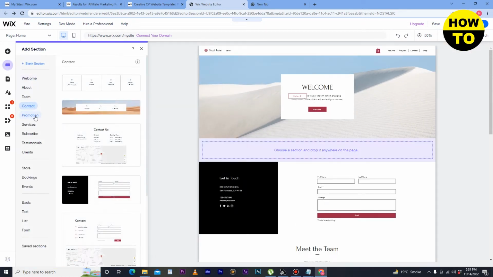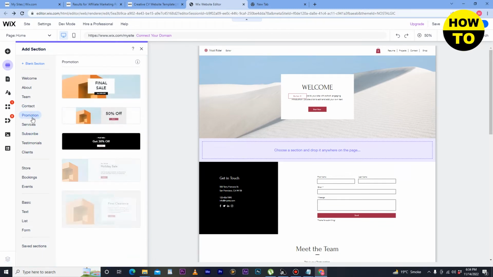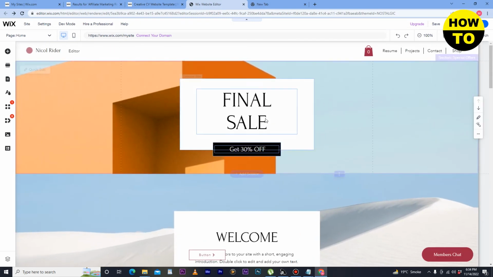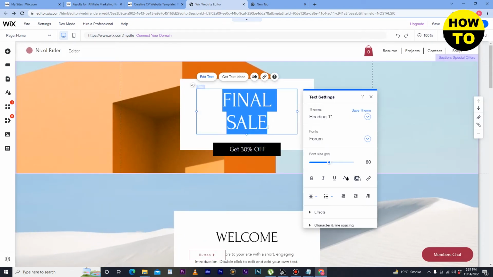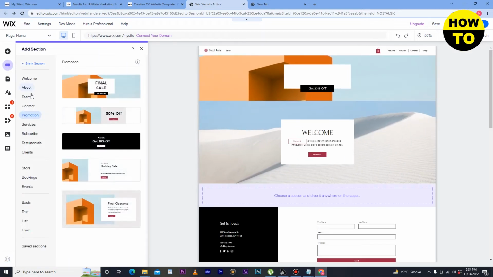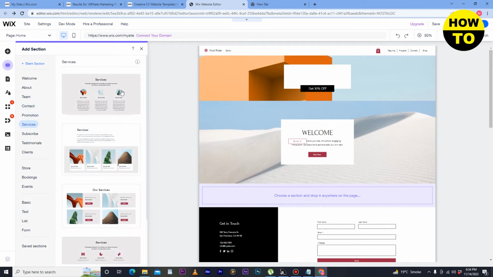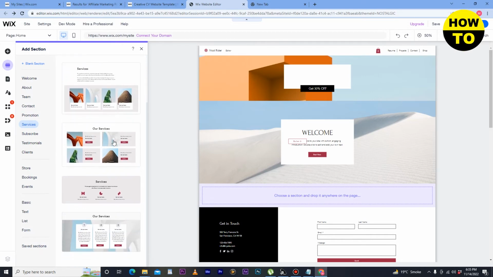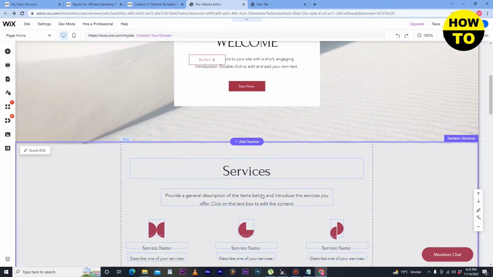You can also change the details, first name, last name, email, message, and you can also change the button settings here. Now again go to sections, promotions, simply click here. So final sale 50% off. If any sale or any promotional thing is available on your site, simply you can also add this section, and here you can also edit this according to your website choice. You can customize this.